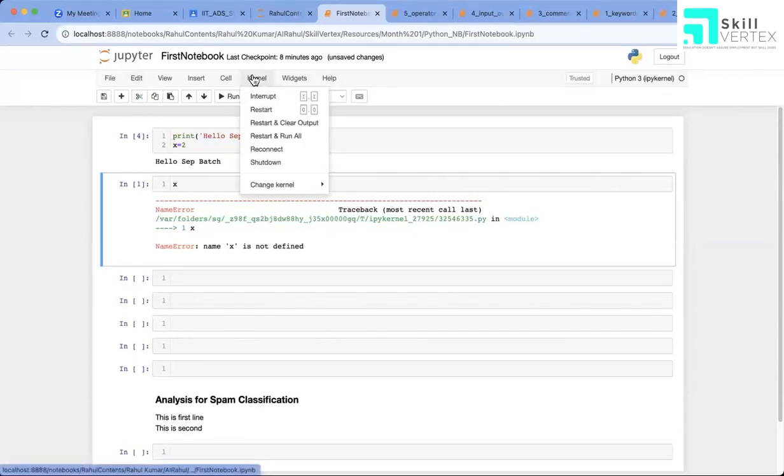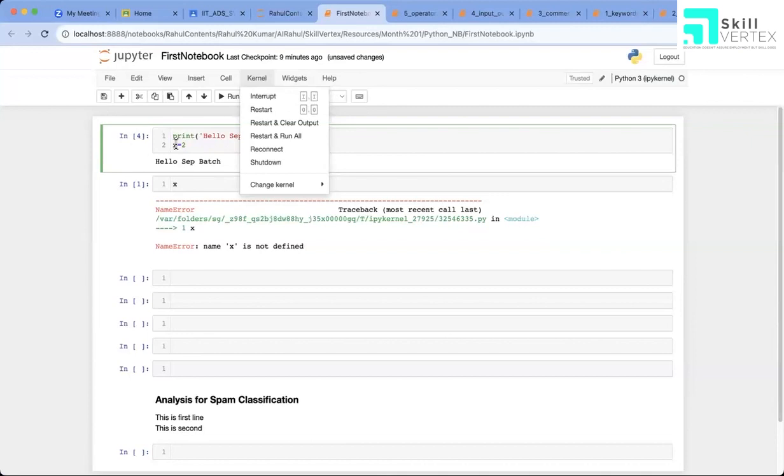Kernel, you understood. You can shut down the kernel, you can reconnect the kernel, and you can interrupt while you are executing a particular run. Suppose your cell is running for 5-10 minutes and you want to interrupt and stop it. Then you can just interrupt the kernel and the execution will stop. The same button you can see here, this one is to stop it.